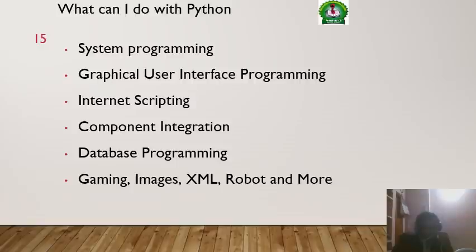Applications include system programming, graphical user interface (GUI) programs, menu creation, assembly language programs, and internet scripting. Scripting covers web-based applications and component integration, where one component is integrated with another in system acceptance testing, meeting the requirements of the end user. It is also used for database programming and gaming, where children's games are developed in Python, along with image enhancement and image recognition, XML (extensible markup language), robots, and many more applications designed and developed using Python.